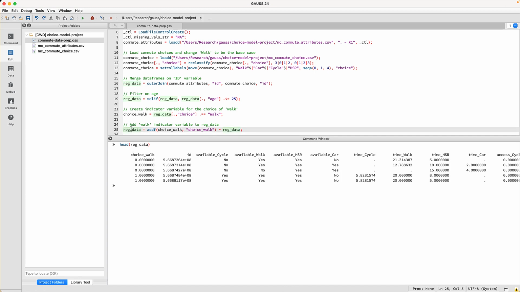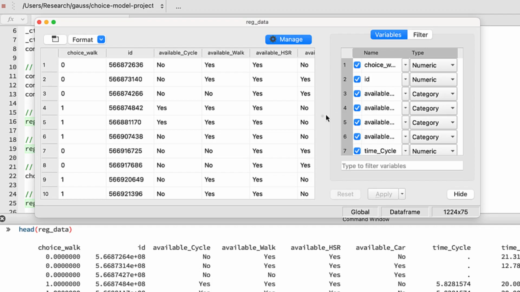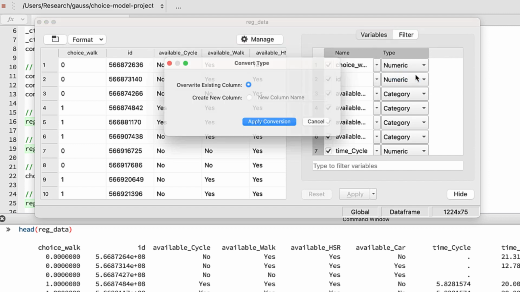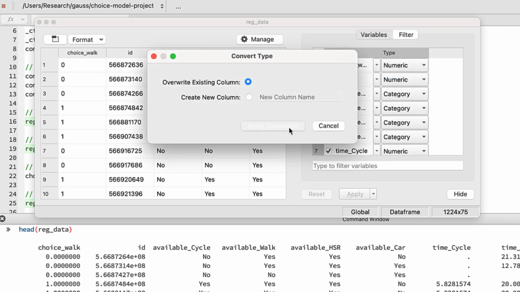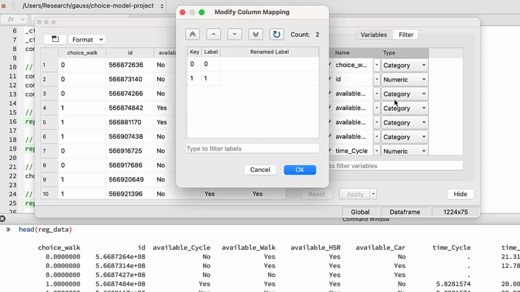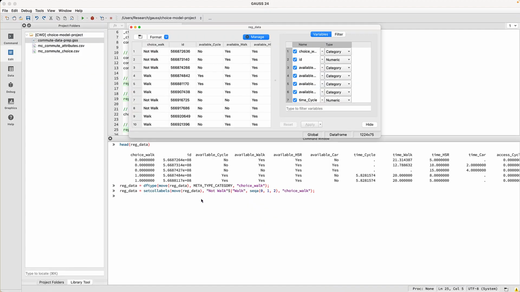Finally, we'll use the Data Management tool to update the type of our choiceWalk variable. Once we change the type to category, we can update the category labels from 0 to not walk and 1 to walk. Don't forget to click Apply after making changes.